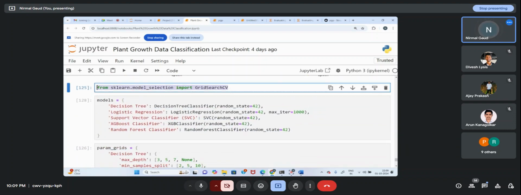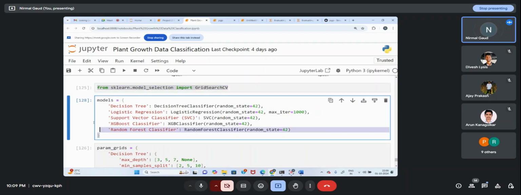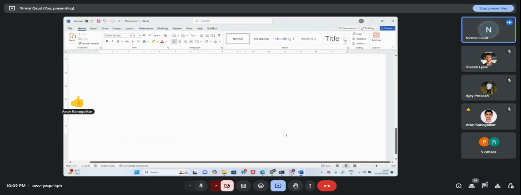I imported grid search, and I took all the models. Most of the people might be looking forward to, sir, kindly use the hyperparameter tuning also, because you haven't used it in the previous project. So here I'm including the hyperparameter tuning also. So what actually is hyperparameter tuning? I hope you have an idea about the hyperparameter also.